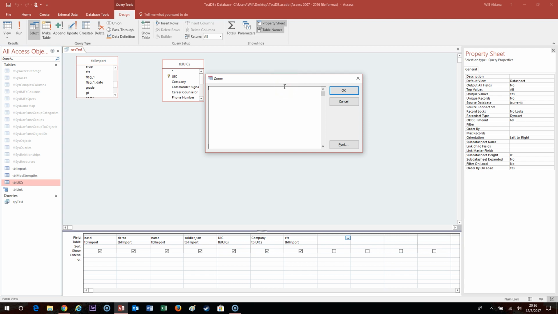Let's say I want to see what the date is. I'm trying to think of a good example. Let's say I want to find out how many active months they have. So let's say I'm going to name this active months.